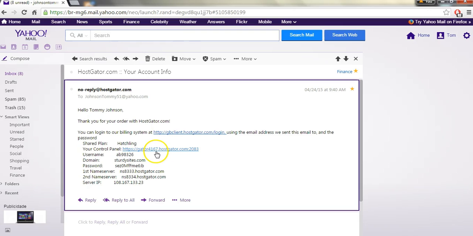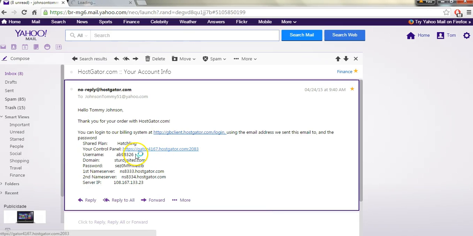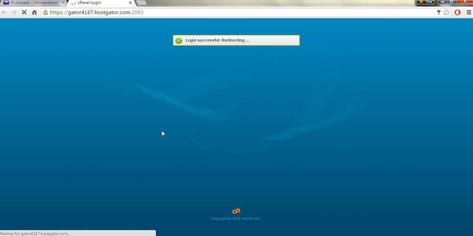What we're going to want to do is log into this page, our control panel link, with our username and our password. As you remember probably that we updated our password, so it may be different than what displays here. At least I have updated mine. And we'll type them in and log into there.